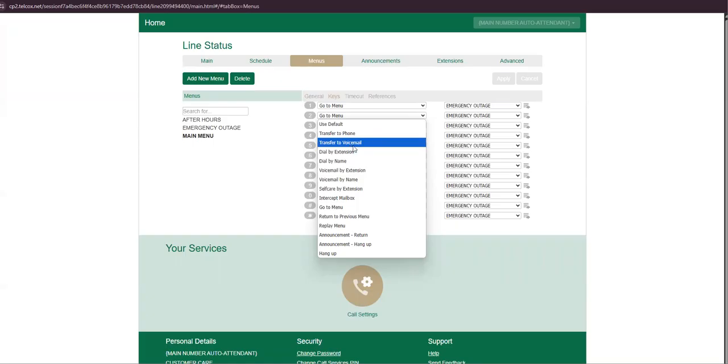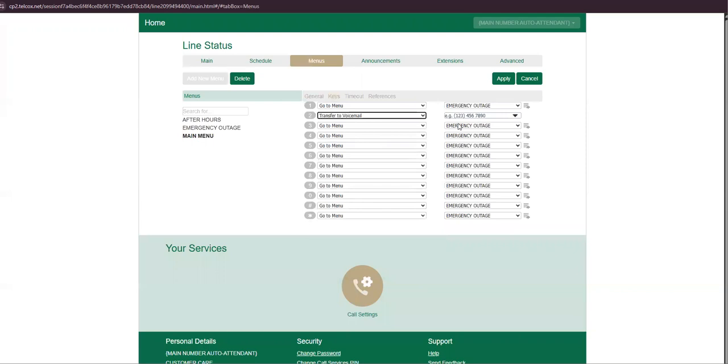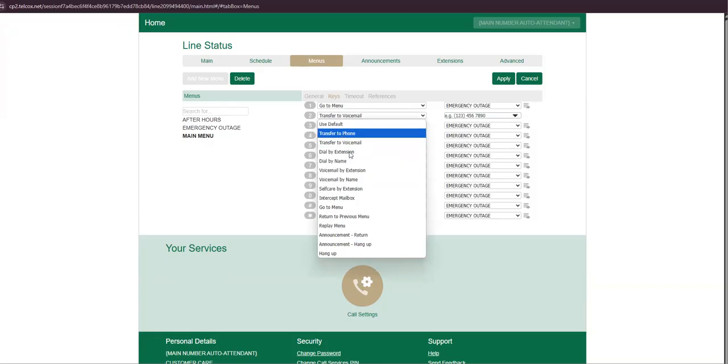If you choose that option, it does have to be an extension that's within the business group. You cannot select transfer to voicemail and then type in a cell phone number. We don't have control over a cell phone number, so that will not work. But you have quite a list of different options to select: transfer to phone, transfer to voicemail.